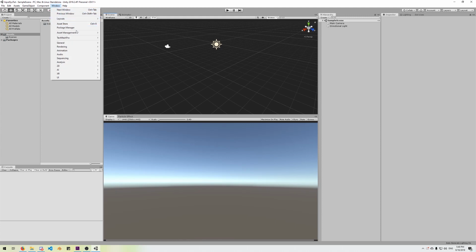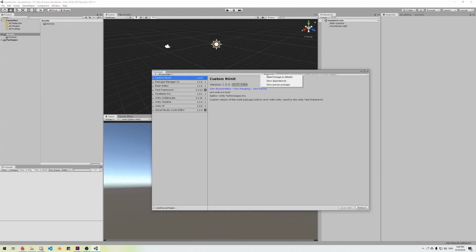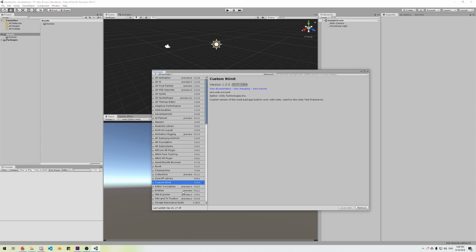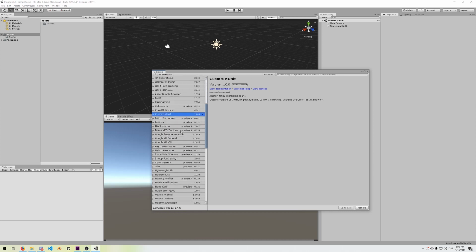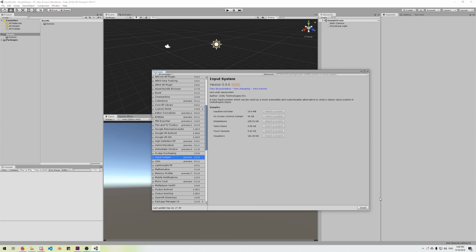First thing we're going to need to do is open up our package manager, and of course I'm sure you're familiar with needing to show the preview packages, as the input system is actually a preview package. It will take a minute because it is loading the packages, as you can see down here in the bottom left. We're going to scroll down to input system here and click install. It'll take a second, and then it will prompt us to enable the new back-end layer for Unity's input bindings.